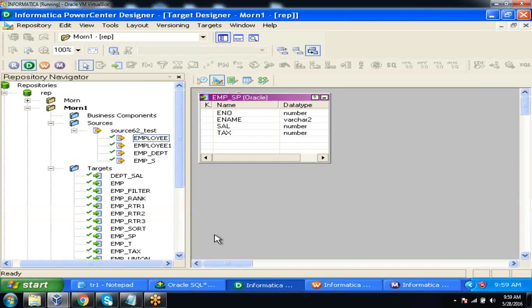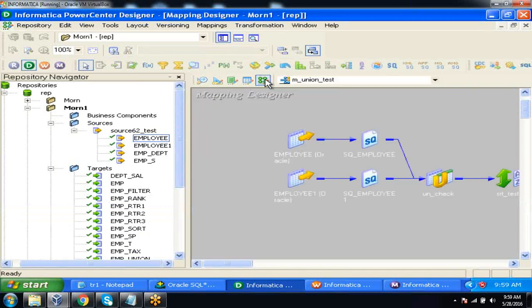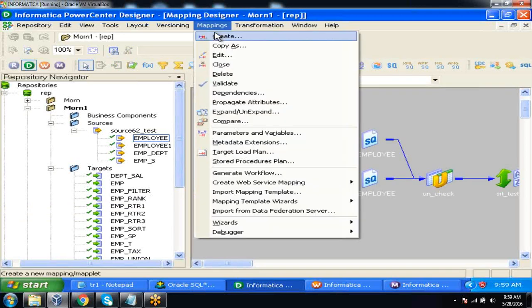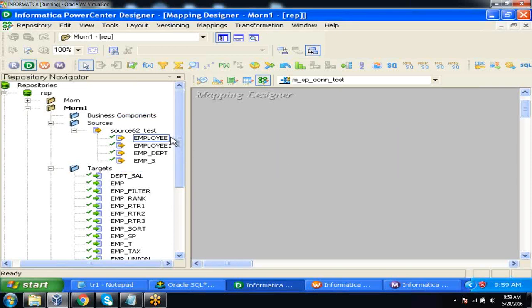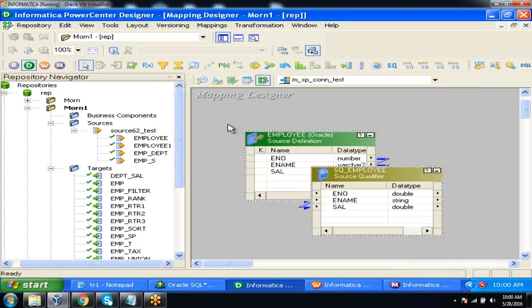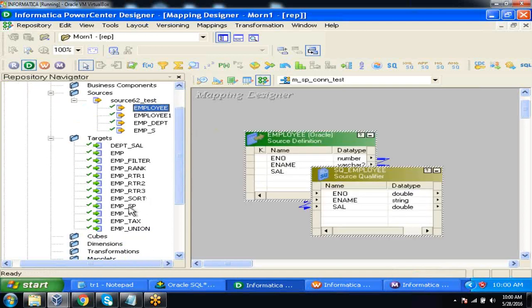Now I'm going to create a mapping. My source and targets are available. Select the mapping designer tool. From the menu bar, select mappings, click on create, and name it m_stored_procedure. There are two types of stored procedure, connected and unconnected. I will explain both. First I am going to explain connected. Select your source and drag it over. Similarly your target.